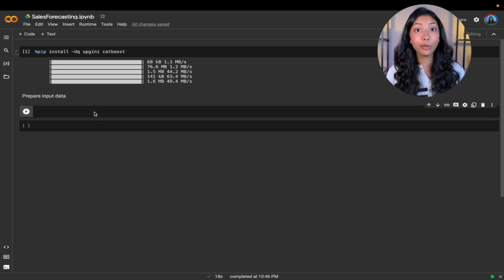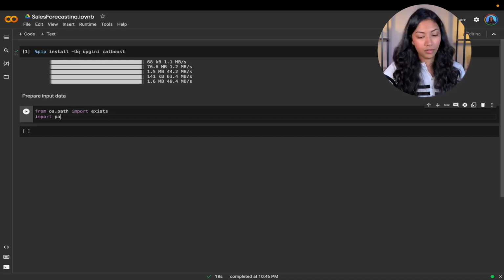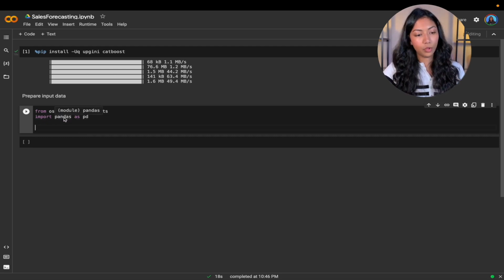But let's go ahead and download the dataset first. So we're going to do from os.path import exists, import pandas as pd. Pandas is a library that we're going to be importing because we want to deal with data frames. We're going to be downloading a CSV file and converting that into a pandas data frame, which is going to be much easier to work with, and we're going to push that into our model.